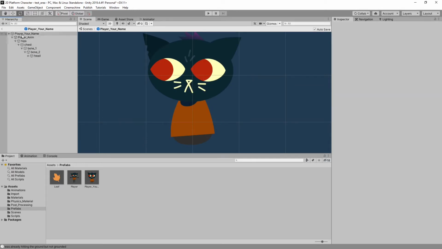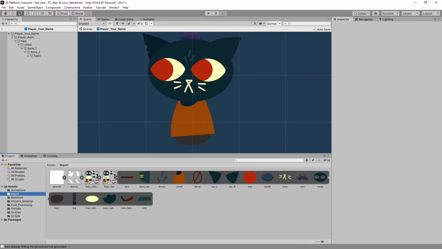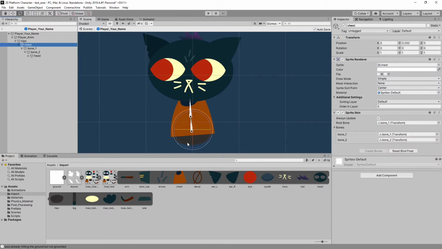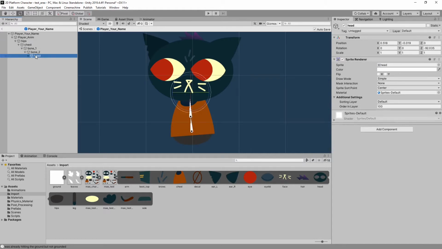And I like to collapse things so it's not just showing everything as I try to work. But let's go back to import and start adding more pieces. But we didn't yet set the sorting of the hips and the chest. So we know that we set the head to be 100. Well, the torso is going to appear behind the head, but it's going to have to appear in front of other things like the back leg and the back arm. Okay.